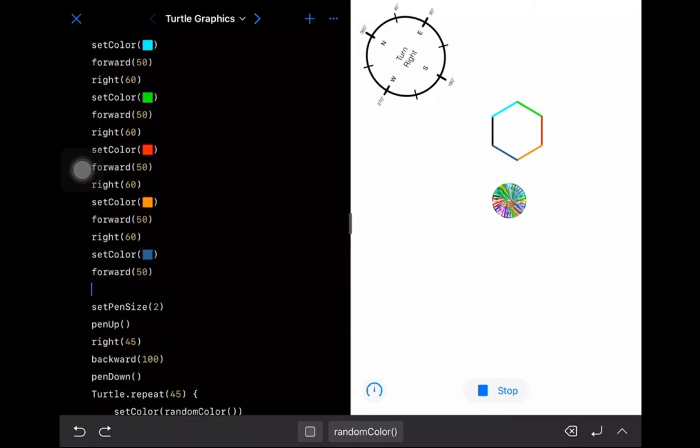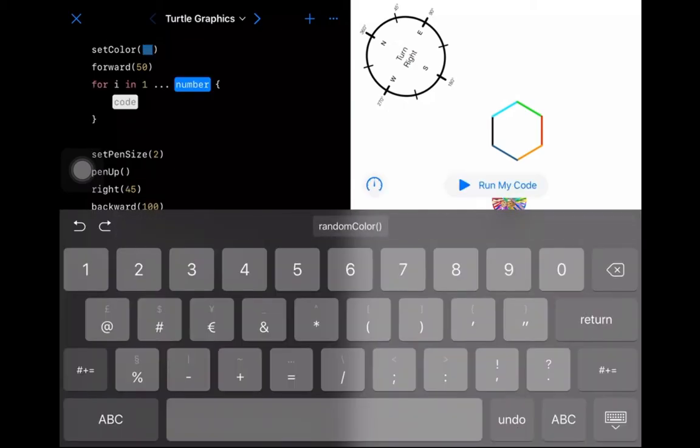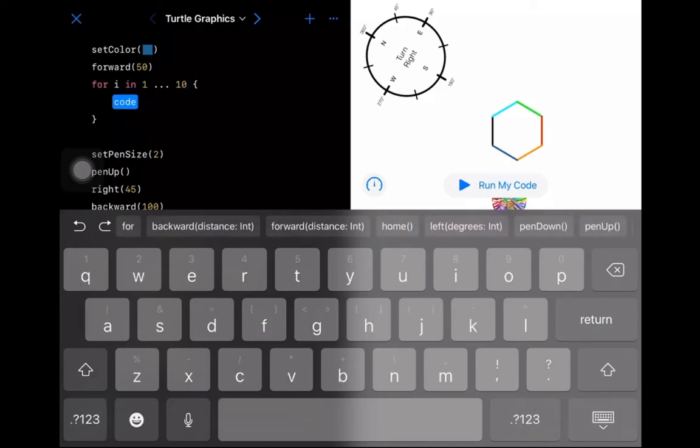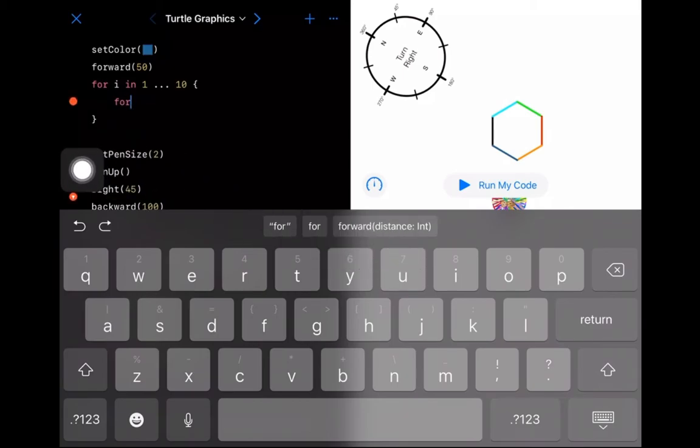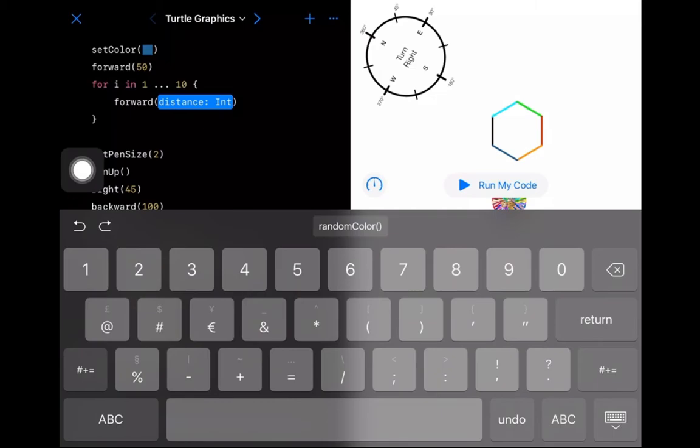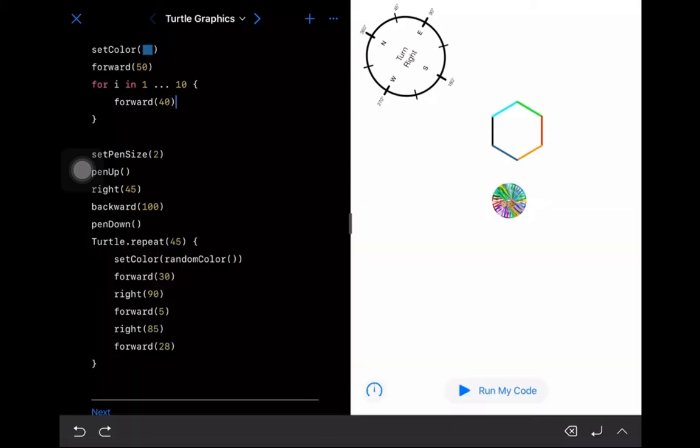So let's tap in here, and we're actually going to add a for loop. So we've just learned about for loops, so we can use a real for loop and not that turtle repeat command. So let's do something 10 times. 10 times we're going to go forward, and then I can tap on this forward distance here, and it's going to ask me for a number. So let's have it go forward maybe 40. And then I'll tap to the end here, just after the parentheses, and I'll hit the return key down here.